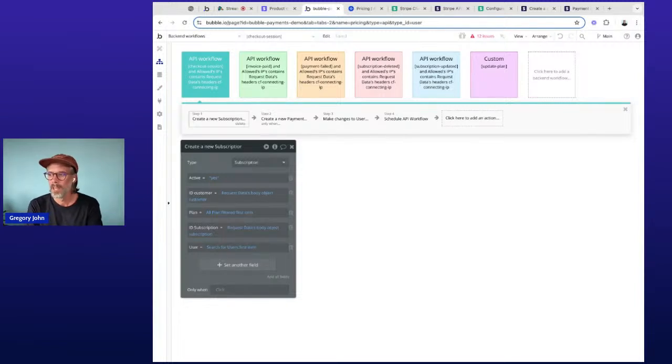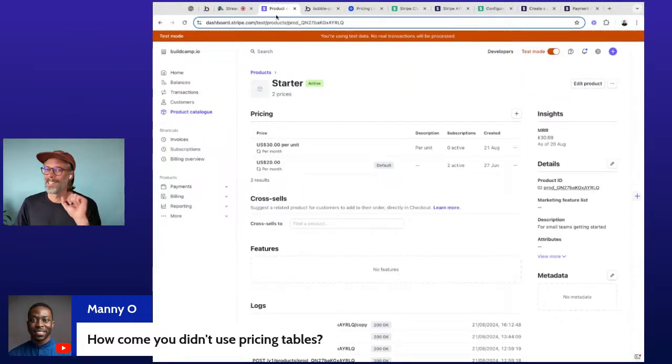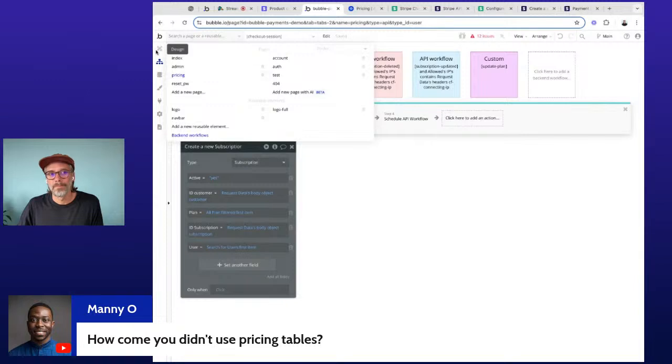But Manny says, how come you didn't use pricing tables? Because I have used pricing tables in some of the courses that I've taught previously, and I really like pricing tables. Now, the big problem with pricing tables is, and what are pricing tables? So pricing tables are basically Stripe's version of this.